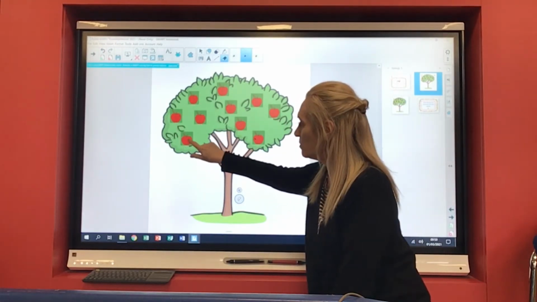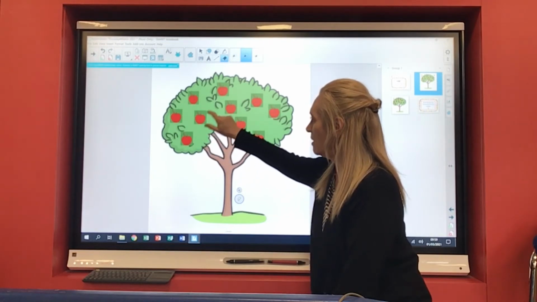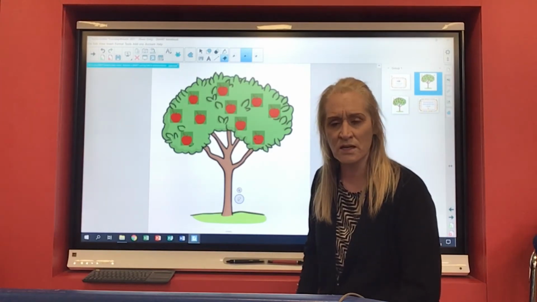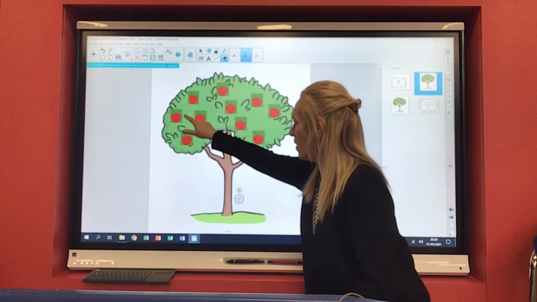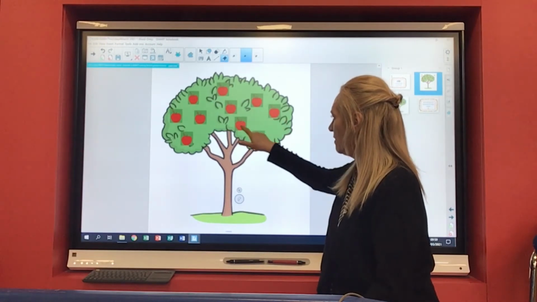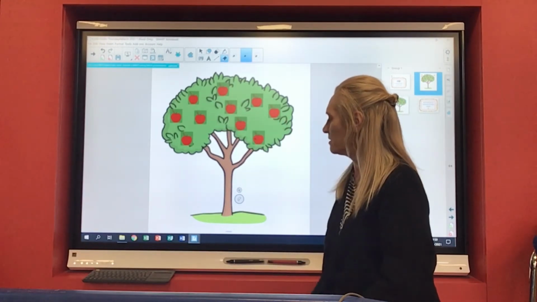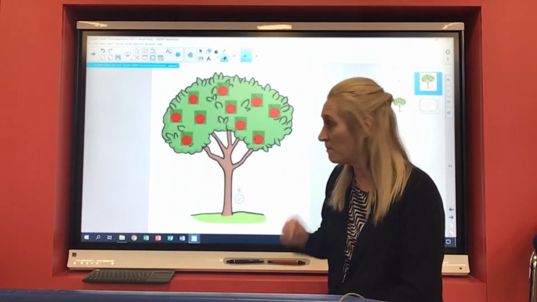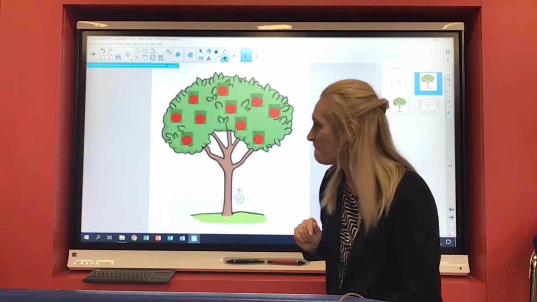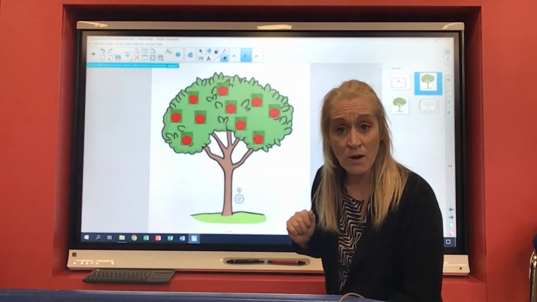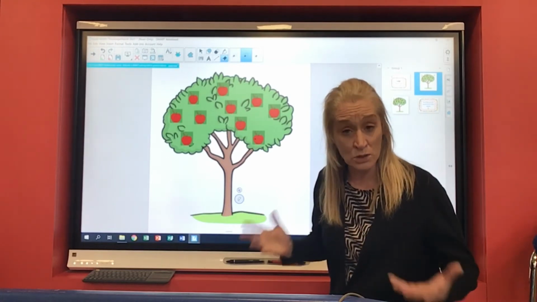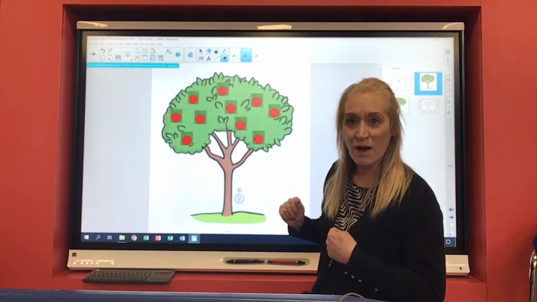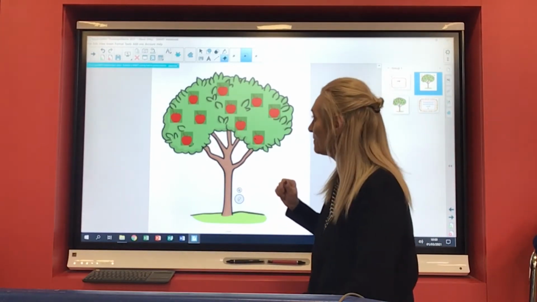1, 2, 3, 4, 5, 6. Oh, I'm all confused where I started. Try again. 1, 2, 3, 4. Oh, where do I count next? Oh, Miss Fletcher, I'm getting a little bit confused how to count them. I have an idea. If I write a number on each of the apples, then I will know which ones I've counted. Let's see if you can count with me and I'll write the numbers.